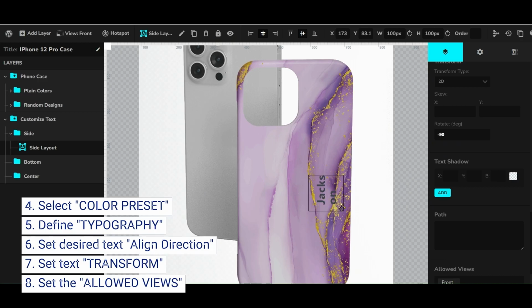By selecting a color preset, you ensure your customers have access to a predefined palette that aligns perfectly with your branding or product design requirements. This makes customization simple while maintaining consistency.